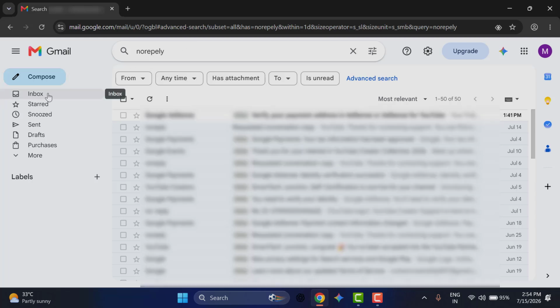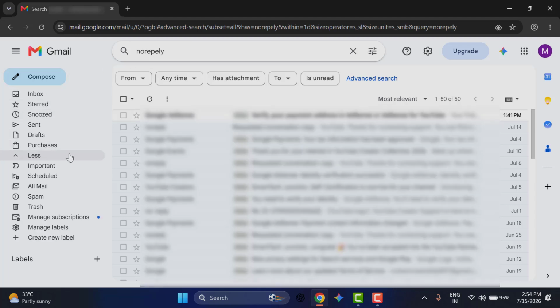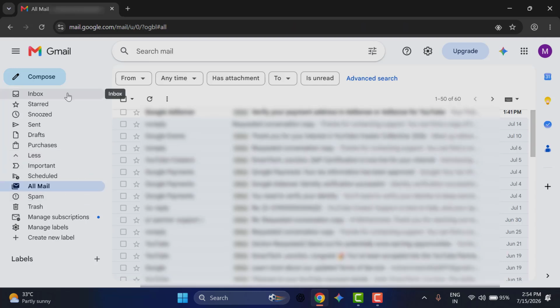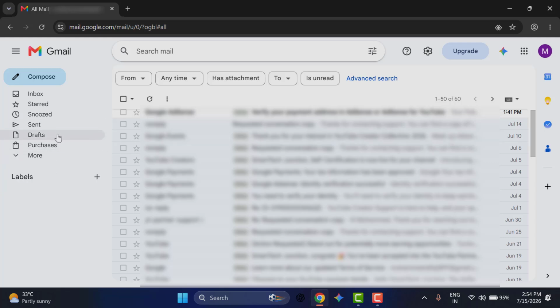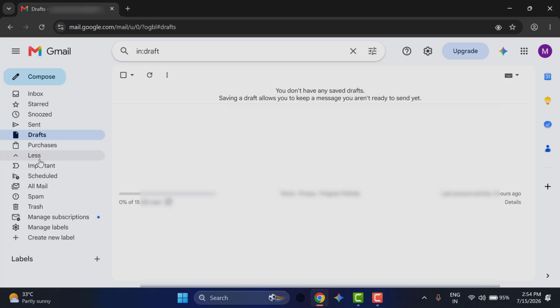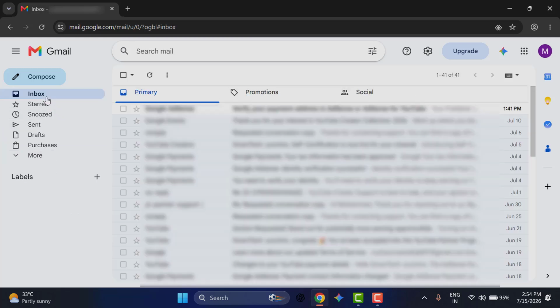Also check All Mail, particularly the Spam folder, or you can get the Archive folder here in the left side panel. Sometimes emails are not deleted, they are simply moved to another folder. That's why you need to check All Mail, the Spam folder, Trash folder or Archive folder, or you can check your Draft folder as well. Just check out all your folders. Hopefully this will help you fix your problem.